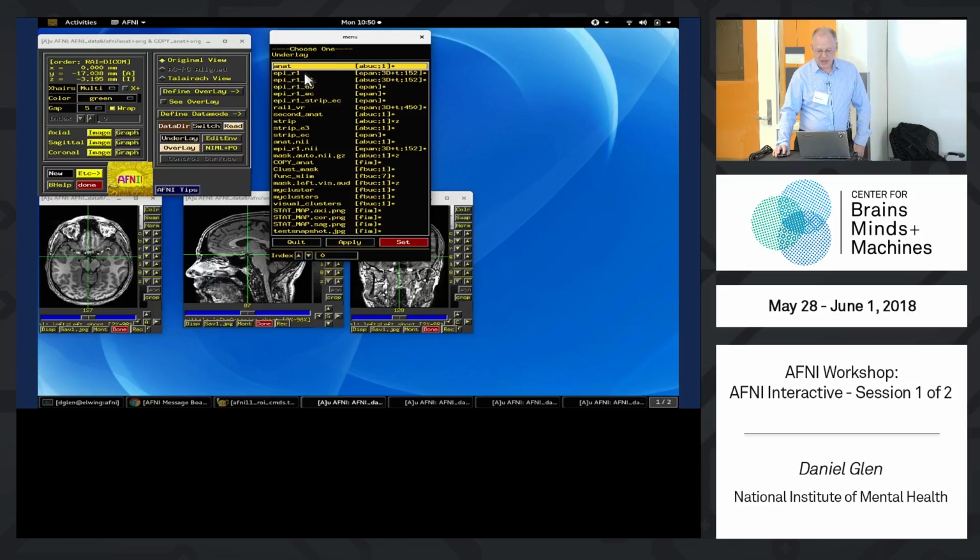After that, we have an EPI data set. This is run one of this EPI data. It's echo planar, it's 3D plus time, and it has 152 volumes. And so on. It goes on through the whole thing. And the sorting order is AFNI format first, and then NIfTI format, and then it even shows JPEGs and PNG files. So you can use this as just a general image viewer too. Okay, so I'm just going to keep the same data set that I've got.